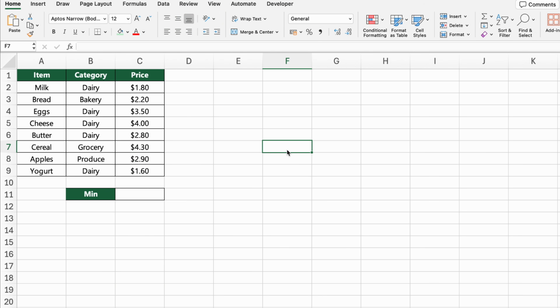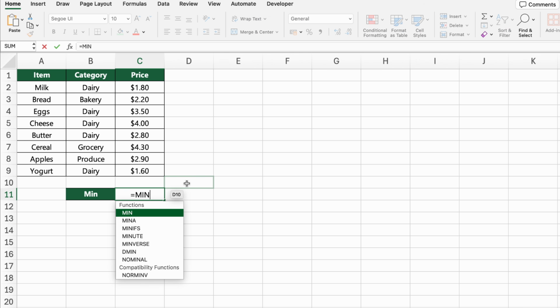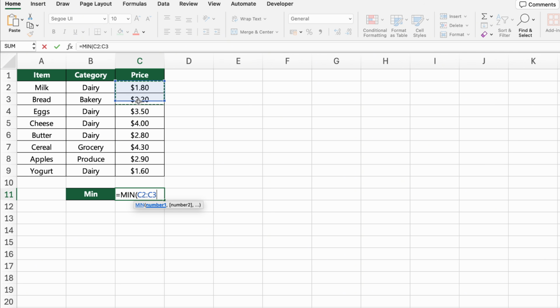Let's now use the min function to find the lowest value in our list. In our case, that means finding the smallest price among all the items. First, we click on the cell where we want the result to appear, for example, just below the list. Then, we type the equal sign, write min in capital letters, and open a parenthesis. Since we're looking for the smallest price, we select the range C2 to C9, which includes all the item prices.